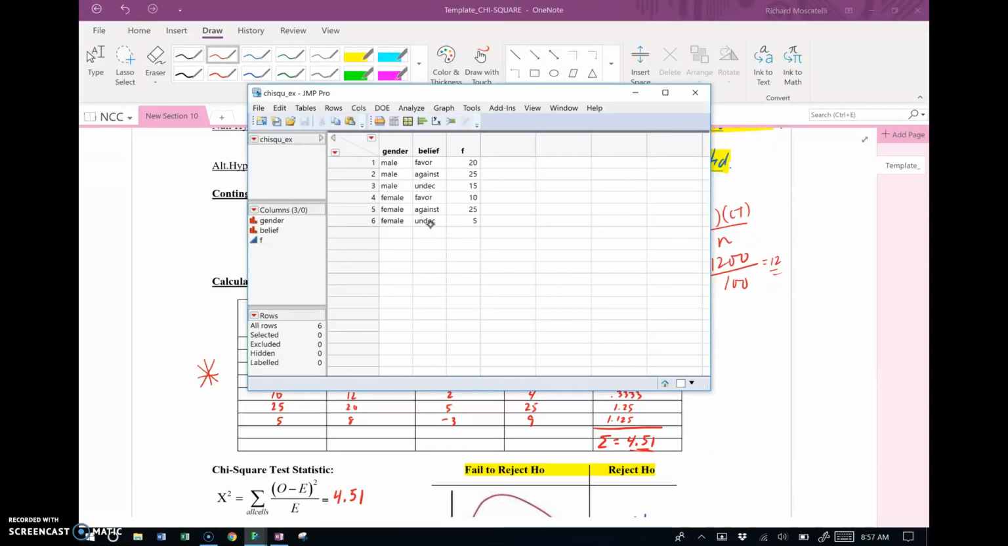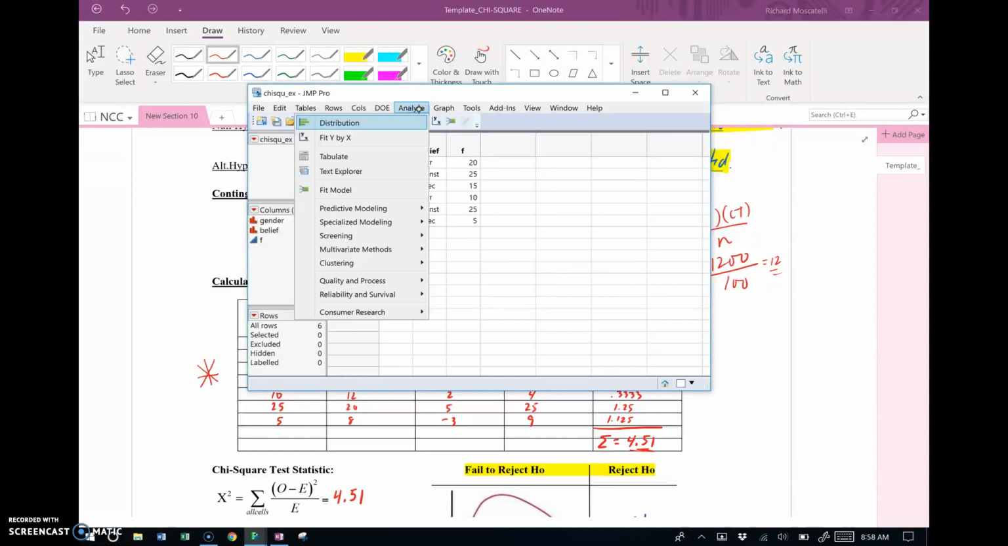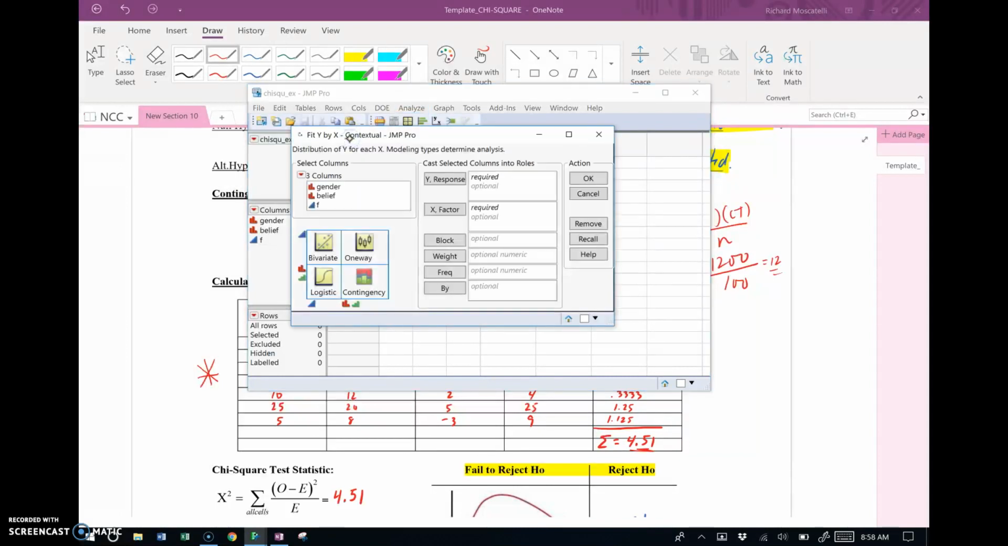All right, so now let's talk about how to run the chi-square test, because really running the test is pretty easy. The longest part of the test is really getting this information in the data table. So what we do is we go Analyze, and you click Fit Y by X. Now, you've used this already. We've used it for the bivariate data analysis when we were doing the linear regression and correlation and residuals. So we're going to set it up very similar.